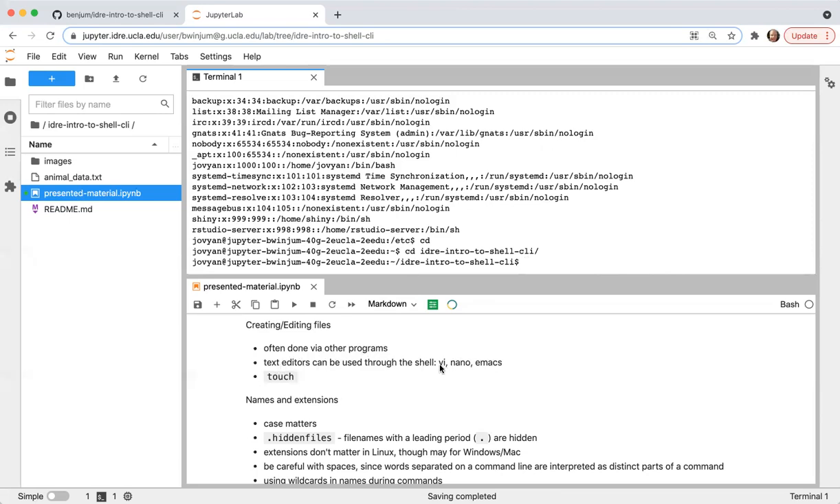Some of the common ones are VI, Nano, and Emacs. These are relatively spare text editors, but they do have a lot of power in that once you get proficient at the commands, you can really quickly and efficiently make changes to text files. So I'll just show you one here.